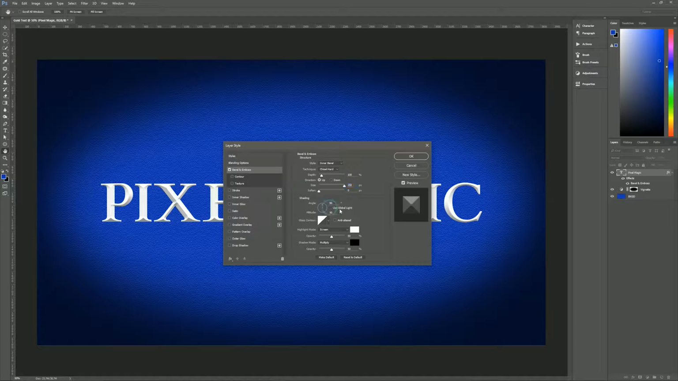We're going to turn off Use Global Light, and we're going to make the angle a lot harsher. We're going to go 135 by 60. Okay? And then we're going to get to our gloss contour.